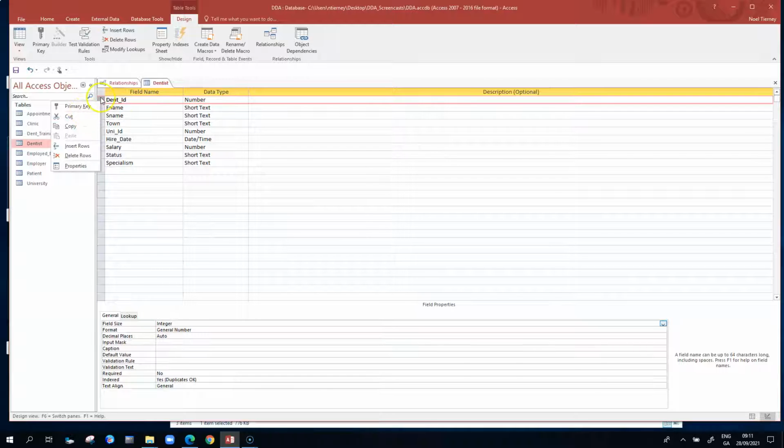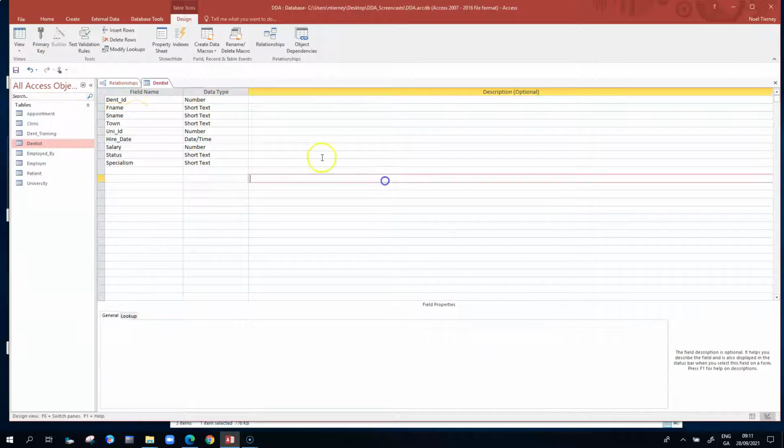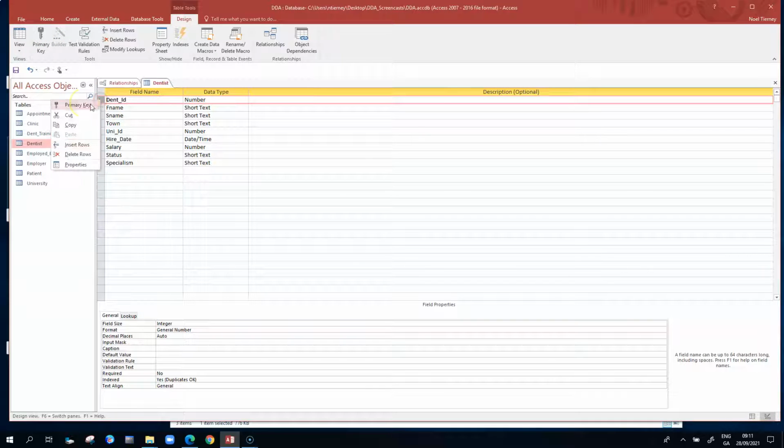So it's going to be the primary key. Again, rather than going up to the icon here, I can click on the dent ID column and then right click and set the primary key from here. So there's a number of different ways of doing lots of things in Access. So that's the dentist table done as far as I can figure out for the moment.